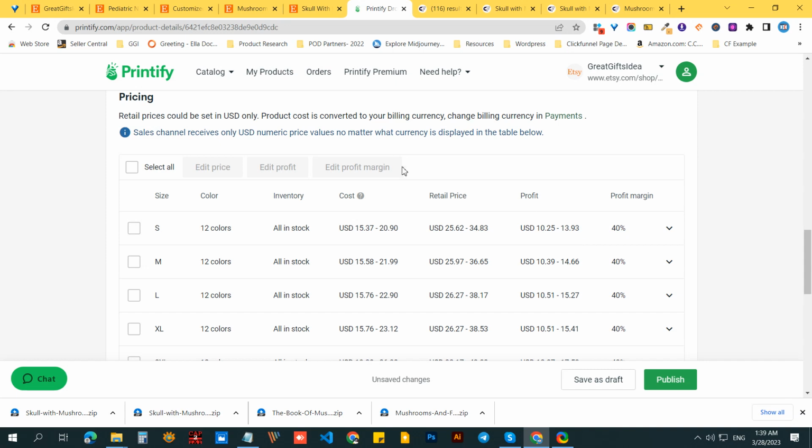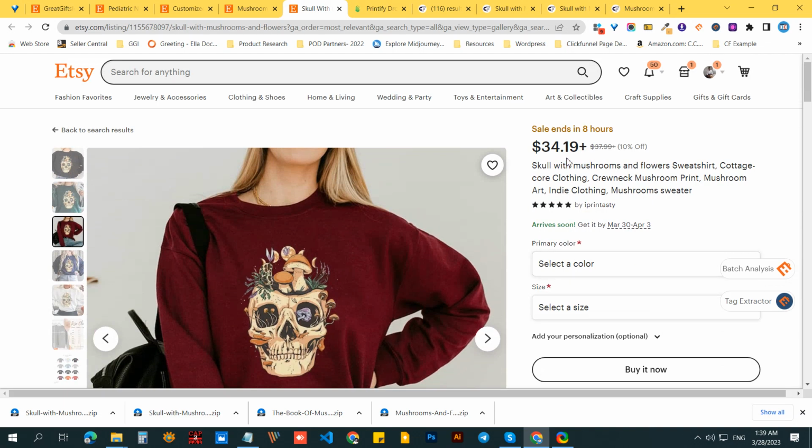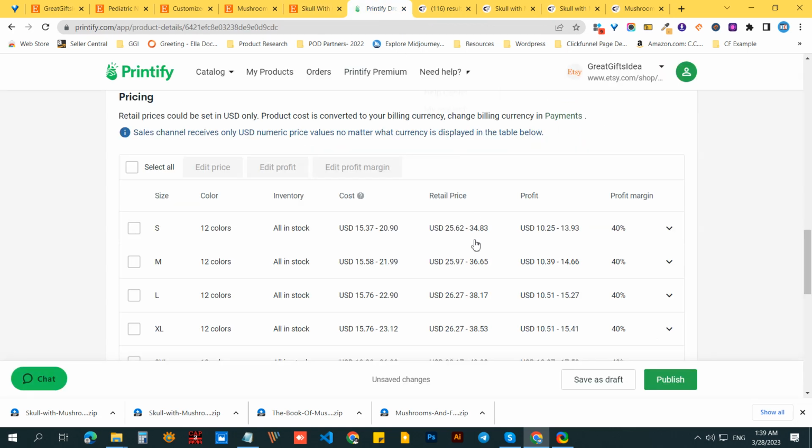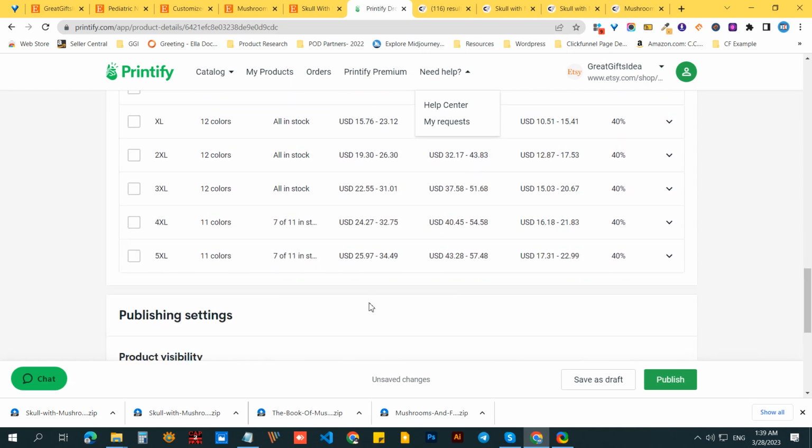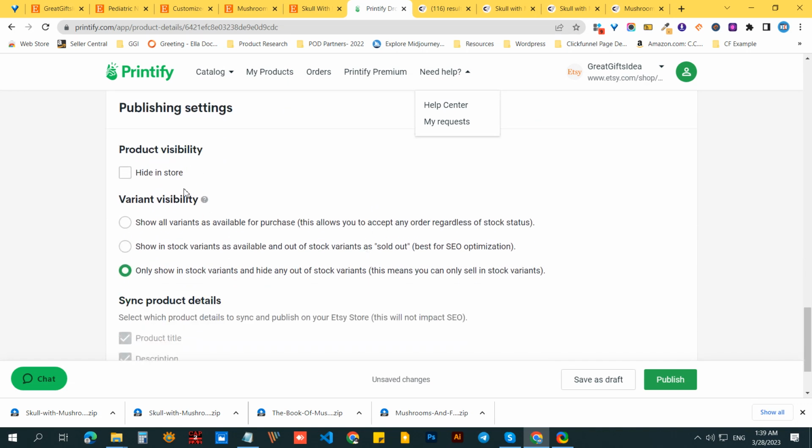Our profit margin is currently 40%, but I would like to see what price he is selling at here. So he is selling at 34.19, which is good. So I will make it, I think, 34.83. Okay, that's fine. So 40% is fine, and you must click hide in the store.